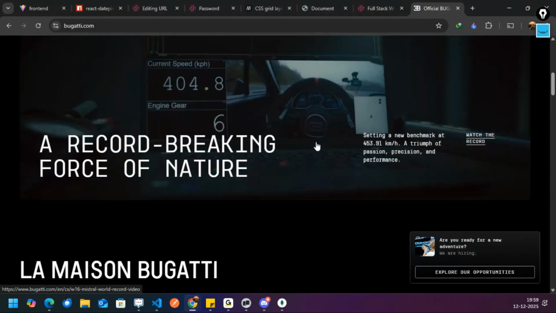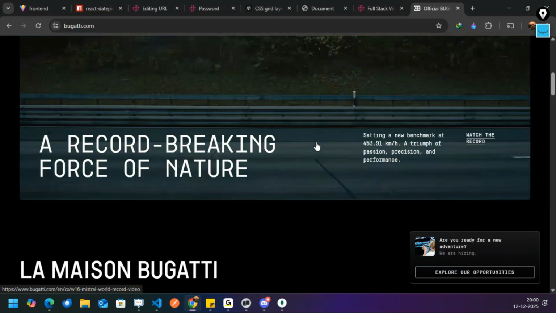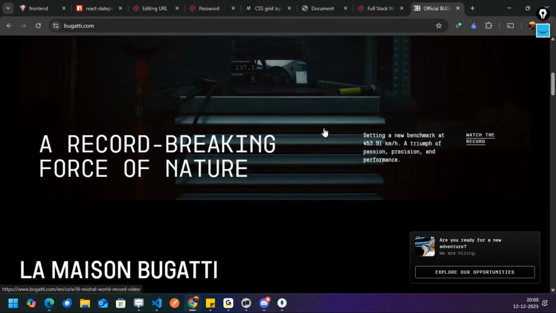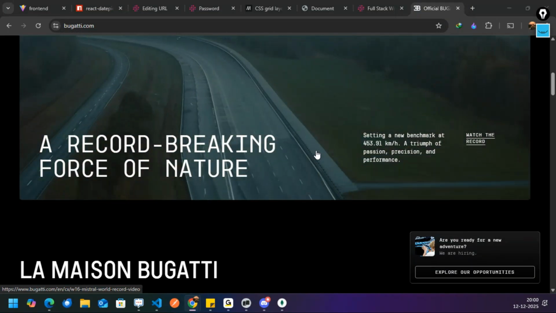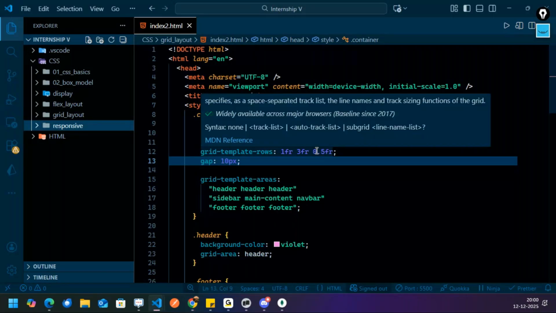Okay. So let's see how we can achieve the responsiveness using CSS. To write responsiveness using CSS, we are actually using media query. Fine. Media query.